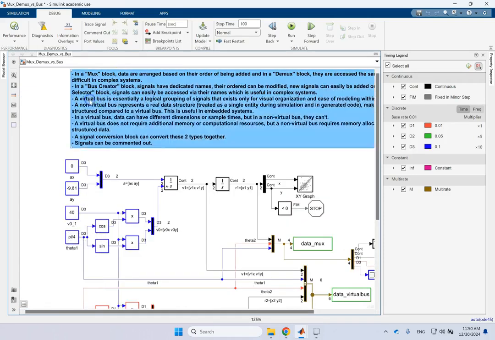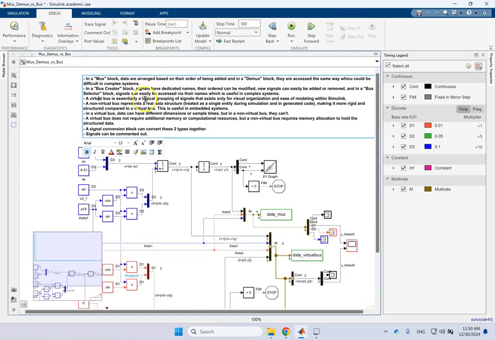So a virtual bus, which is what you have seen so far, is basically what? A logical grouping of signals that only exist for visual organization and ease of modeling, just like what we explained. We regroup them with names, and it's really easy to put them in a group and simulate and get the signals out and so on. Now, a non-virtual bus is a real data structure. Basically, you treat it as a single entity during simulation and when you generate code for embedded systems.